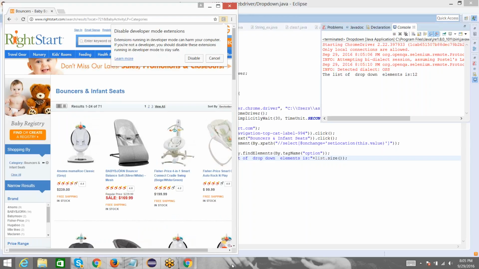Observe, in the output box the list of drop-down elements is displayed. Total 12 options are there. Okay, so here 12 options are there. I want to display the text belonging to those drop-down elements, for example, best match. I want to display all these options.